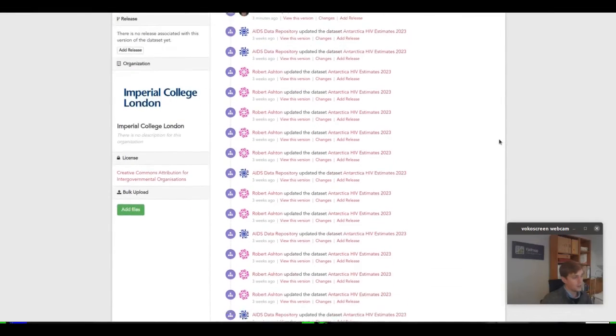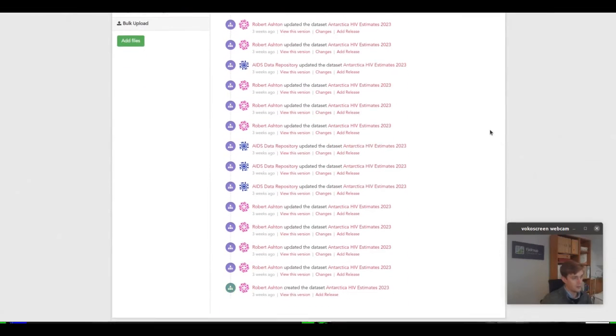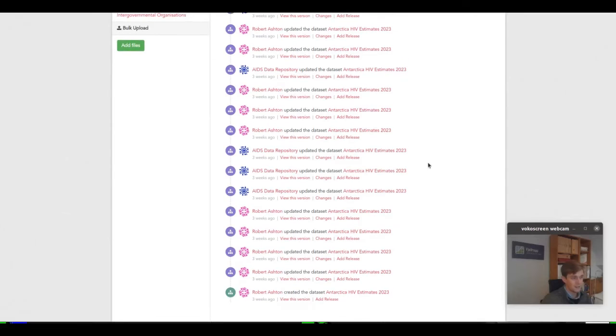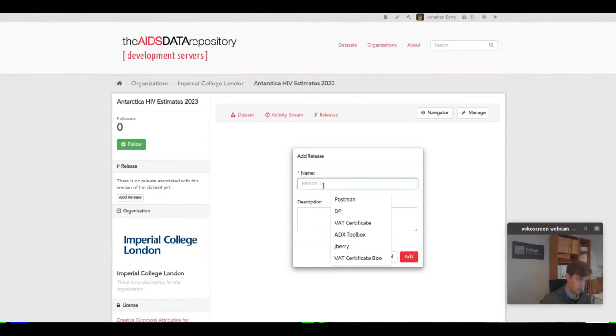The third thing that you can do from the activity stream is to create a release. Now, a release is simply a tagged revision of your dataset. To create a release, you click the Add Release link for a particular revision. You tag that revision with a name or a description. So it might be finalized programmatic data.